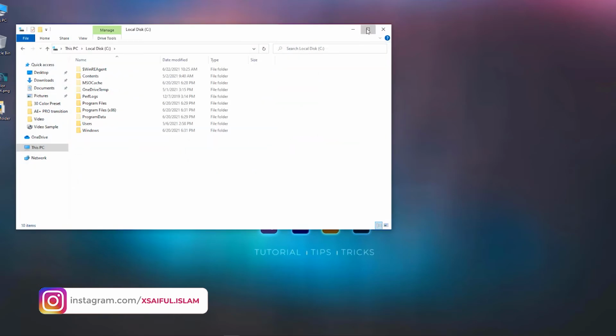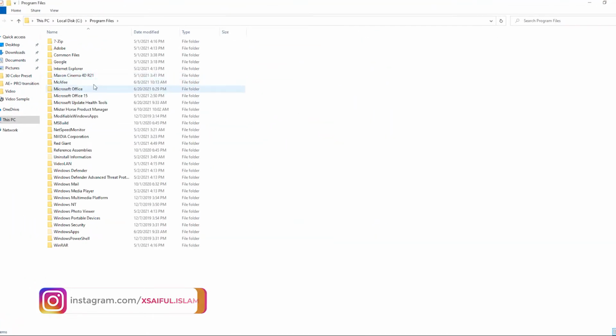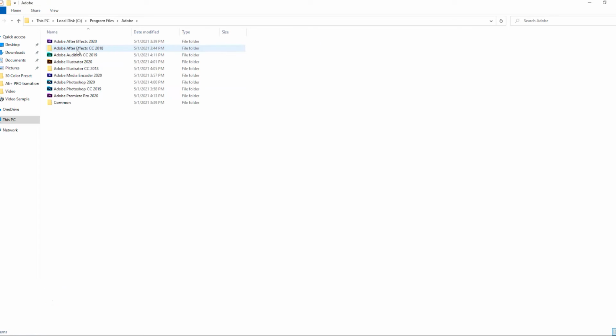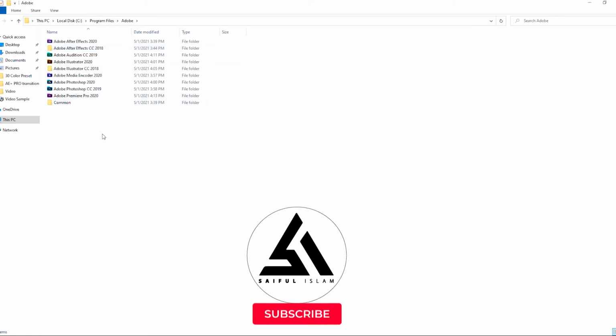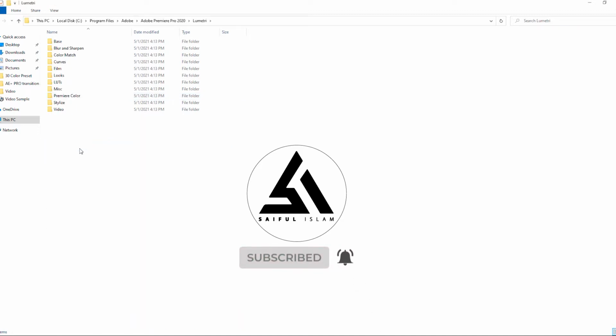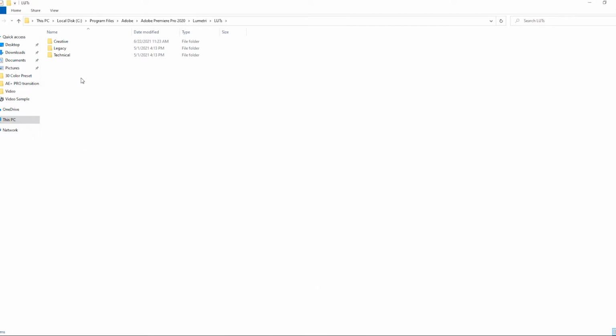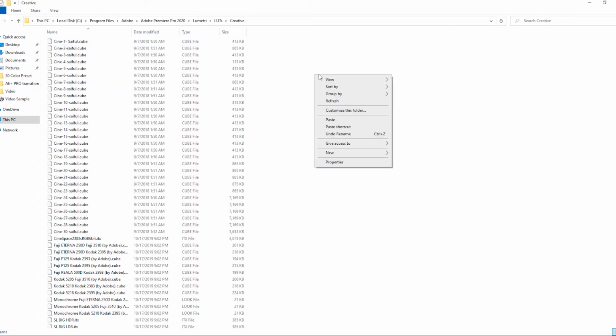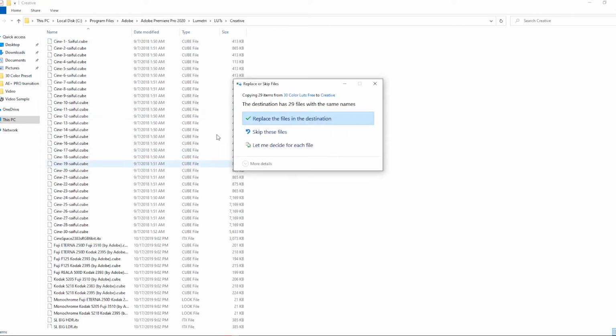Now go to the Program Files of your computer, and then go to the Adobe folder and then Adobe Premiere Pro. Here we will find a folder named Lumetri. Go to the Lumetri folder and then go to the Luts folder. Here we will find a folder named Creative. You just need to paste all the color presets you have already copied. Here I have already imported all the color presets.